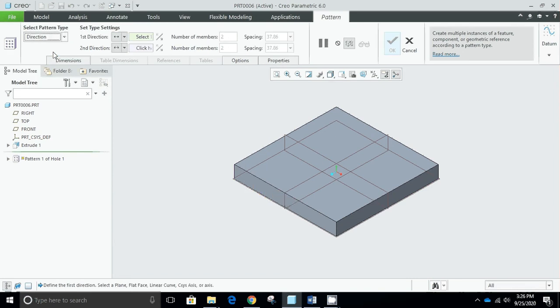In this case, I will set the direction in the form of the edge. For example, if I bring my cursor near this edge, so first direction will be this. The arrow is showing outward direction. In order to make it inward, I will flip this direction, and the spacing can be increased or decreased manually or using this spacing box, 200. Number of members can also be increased or decreased.